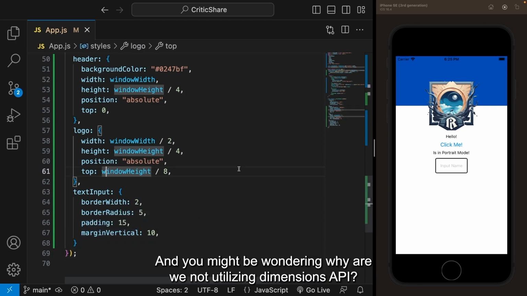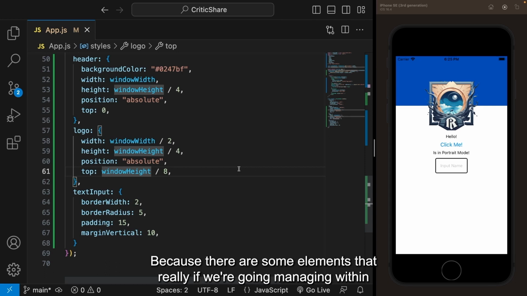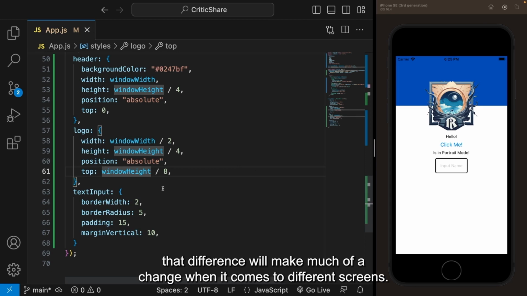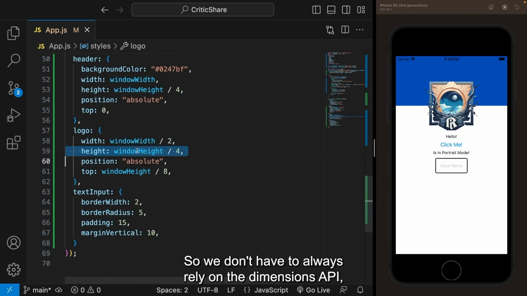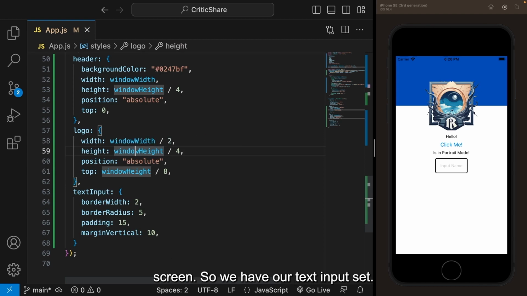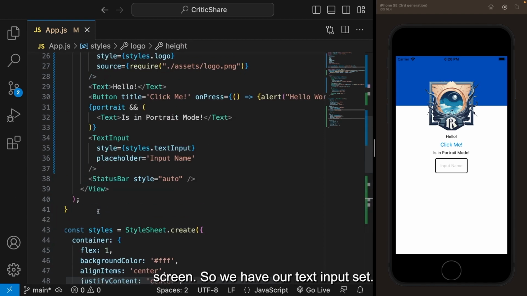And you might be wondering why are we not utilizing Dimensions API? Because there are some elements that really, if we're only managing within pixels less than, let's say, 25, 30, that difference won't make much of a change when it comes to differing screens. So we don't have to always rely on the Dimensions API. It's mainly more for big elements that we know will take up a big part of the screen. So we have our text input set.